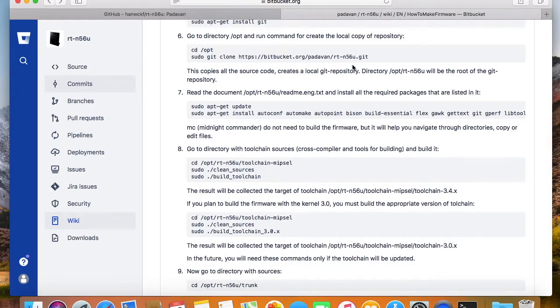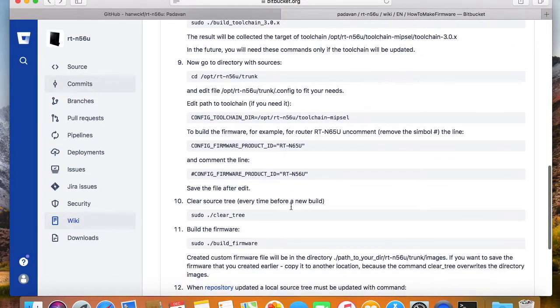The Padavan instruction is quite straightforward. We only need to pull down the source code, install necessary tools, build toolchain, and compile firmware. Only 4 steps. Very simple.